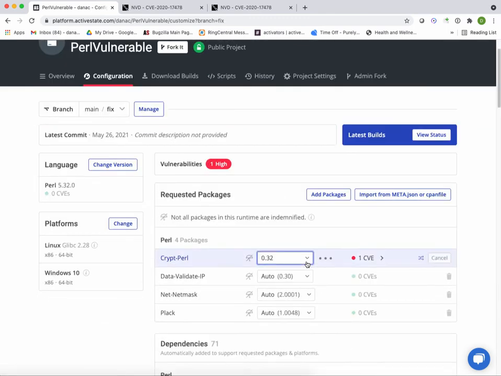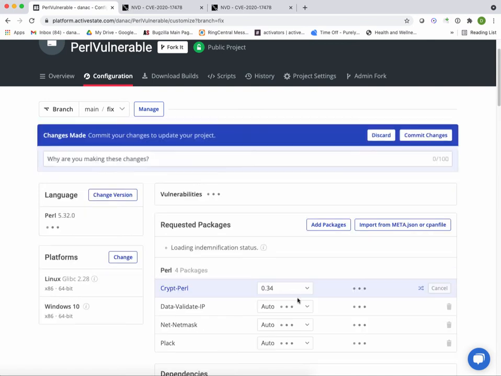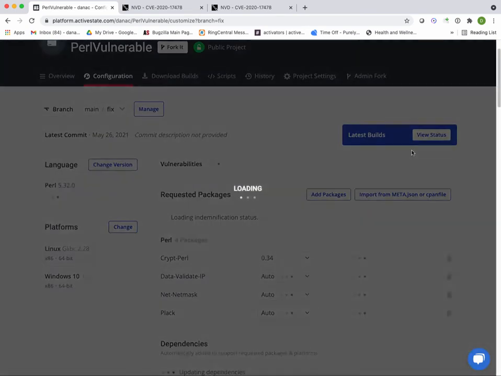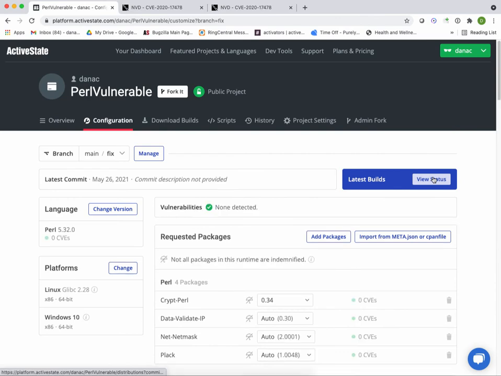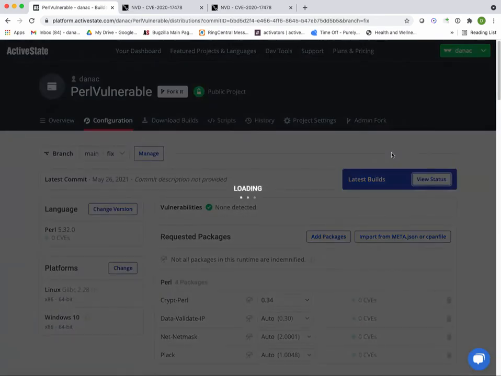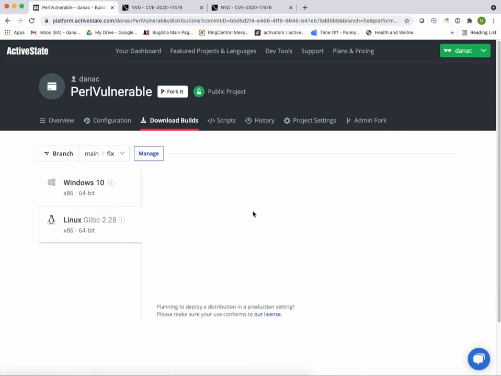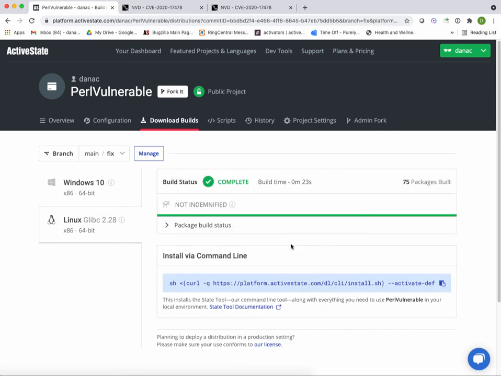Now I can just go ahead, click the drop down, select the most recent version of CryptPerl. You can see I now have no more vulnerabilities in my environment. I'll go ahead and commit that. And we'll see how we've rebuilt. Just click on the view status. And the ActiveState platform just takes a few seconds to go ahead and rebuild my environment for me.